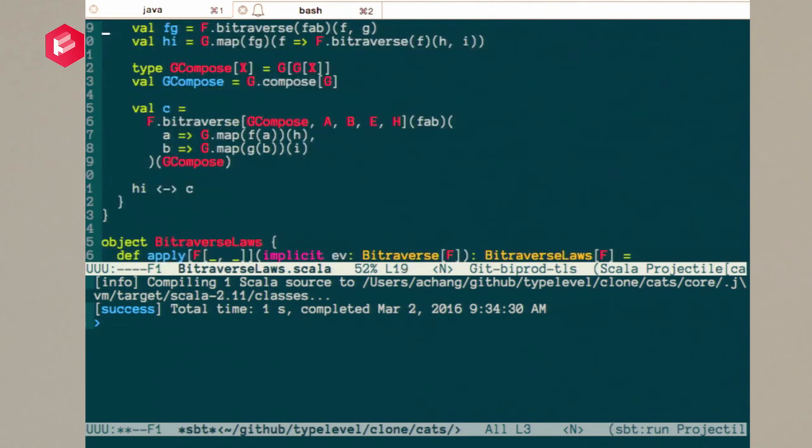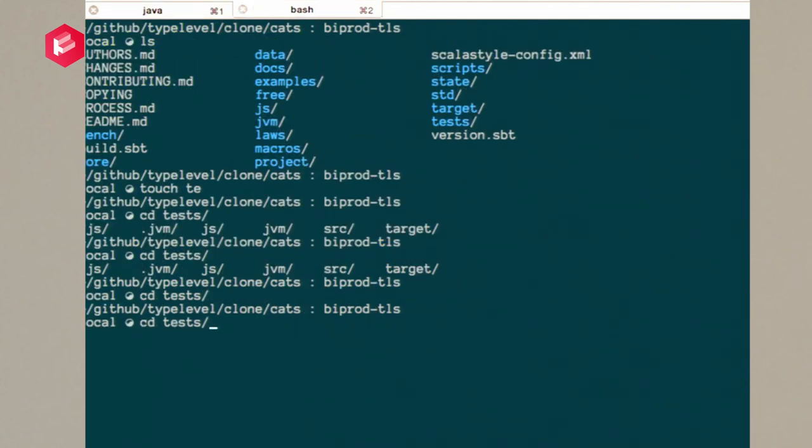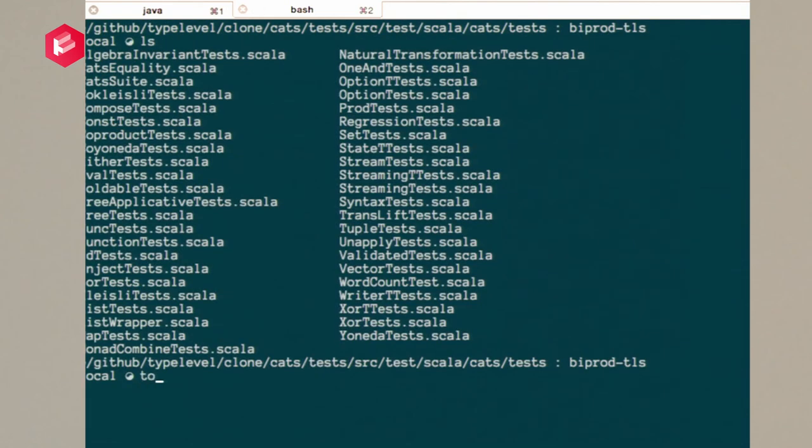The laws are already in place for you, and once you've defined an instance, it's relatively easy to test your instances. I have 5 minutes left, okay, I can do it in 5 minutes. So the hard part is getting the instances working, and the easy part is testing them. We have all that done for you. So we're going to go into tests, which contains all our test code, and then I'm going to add byprod tests.